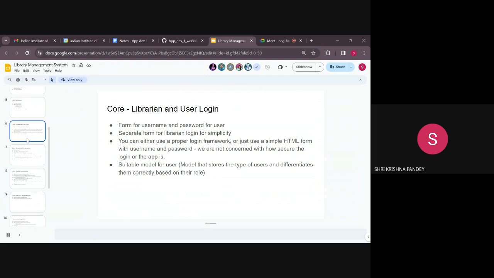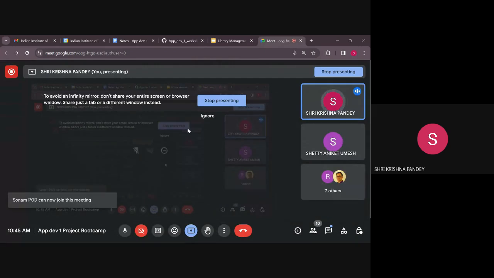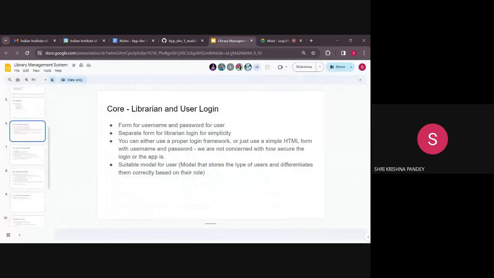Now you can either give one tick box, some tick box that says this is the user, this is the librarian, this is how you can create the form. Or otherwise, you can create one separate form itself, right? There are two forms for it. So that is also possible. Both of the things are possible. But still you have to understand that a role should be there to differentiate.